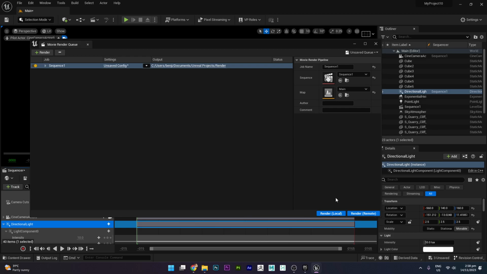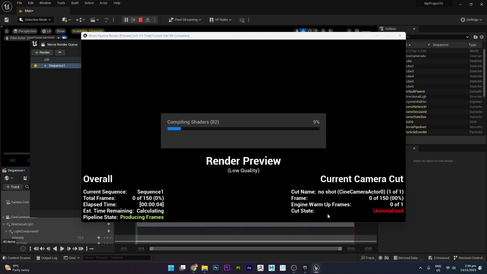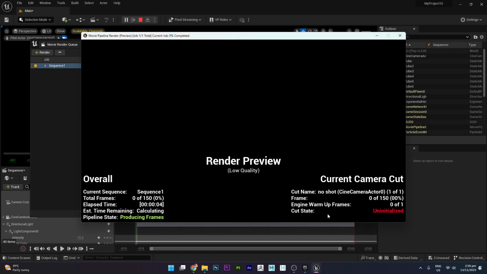So once okay, just click render local. Because we don't have a render farm here, so I'm not going to use render remote. So render local using my computer. So the rendering may take a while depending on the machine that you're using.